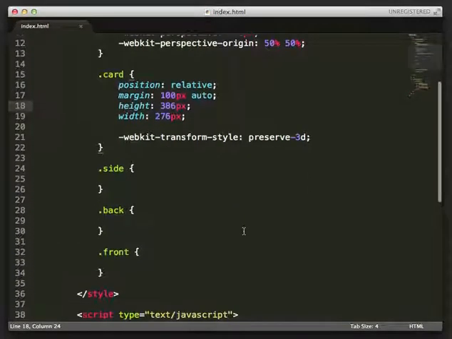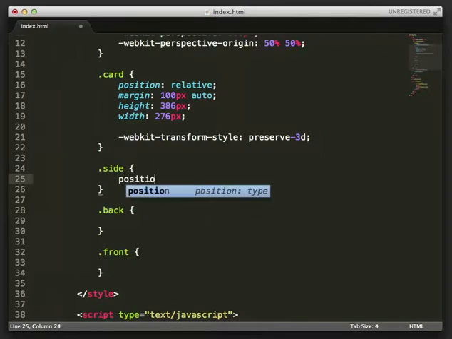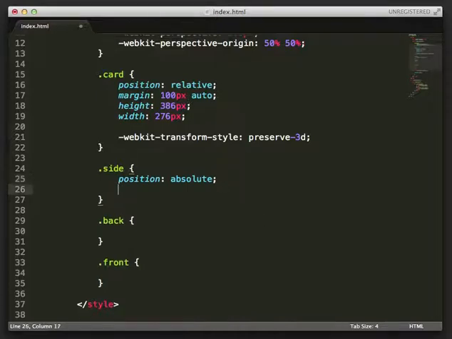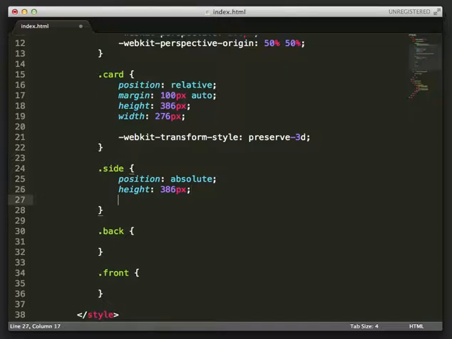Okay, so now we need to keep going through. Now we need to set the common elements that each of the sides of the baseball card share. For these, we want to set position absolute. This is going to allow us to absolutely position our elements inside of this relative container here, which is our card. Now for this, I'm also going to set the width and the height. So height is 386 pixels, width 276.